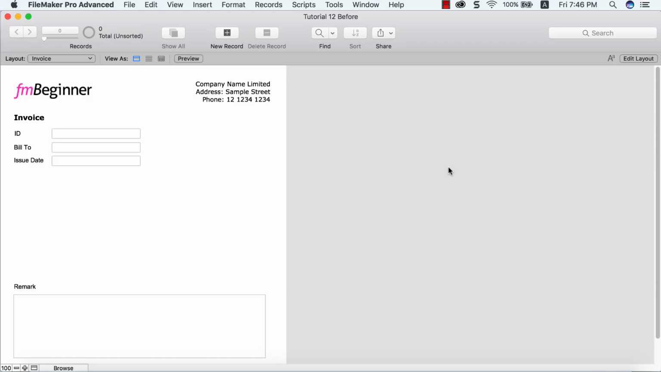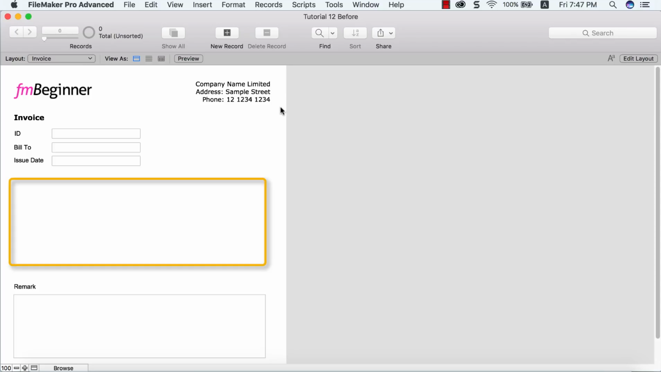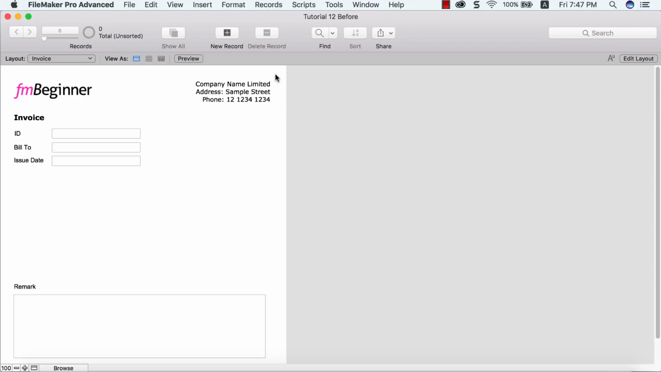Okay, and we are back to the original tutorial exercise file. Now in here we have everything set up already because I want to focus on the portal as much as possible. We have the logo, the basic company information. We have the invoice basic information like the invoice ID, who it is billing to, and also the issue date of the invoice. On the bottom, we also have a place to type in a remark or something.